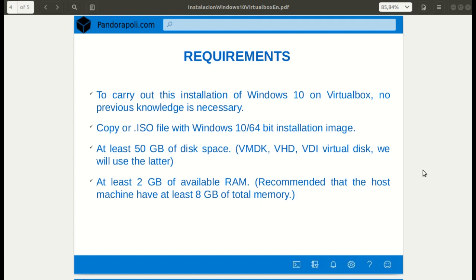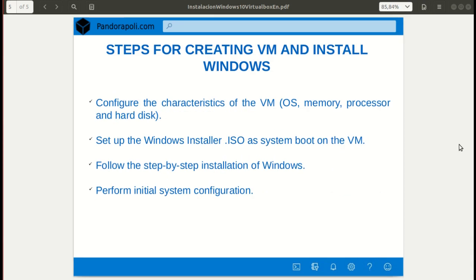This can be done in one of three formats: VMDK, that is used by VMware, VHD, that is used by Microsoft, and VDI, that is used by VirtualBox. We will use VDI. And my recommendation is that your host machine or physical machine should have at least 8 GB of total memory RAM, because this memory is distributed between physical machine and virtual machine, and so you will not have any performance problem.